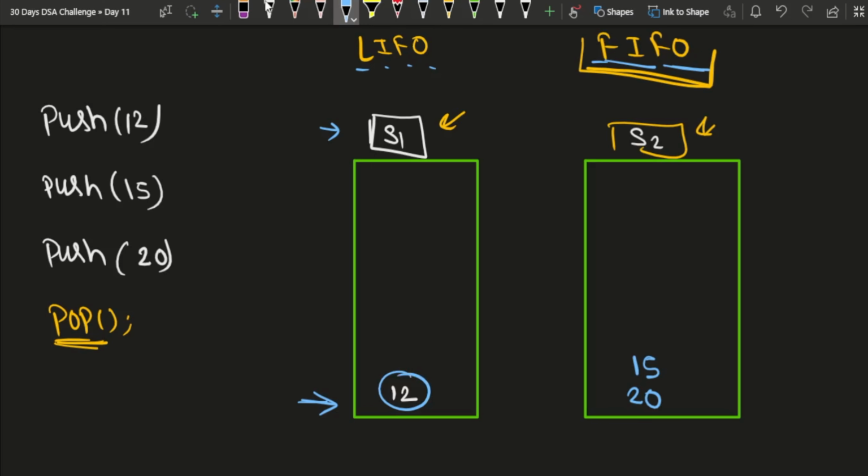So I will remove this 12 and put it into my stack number 2, and remove it from here. Now in stack number 2, my top pointer will be pointing here. And now if I do a pop operation, then this 12 will be removed, and this is indeed the functionality of a queue, that is first in first out.